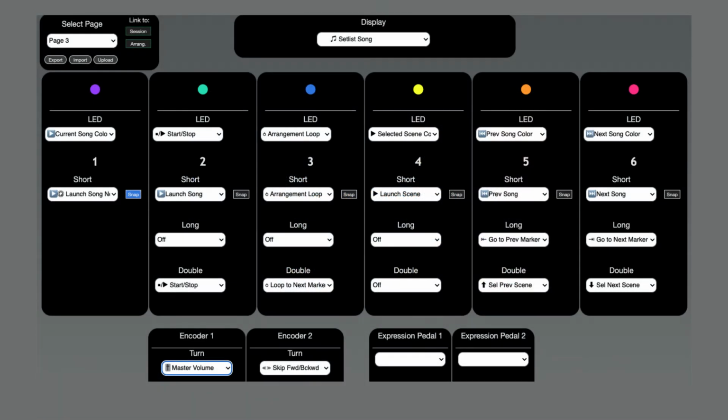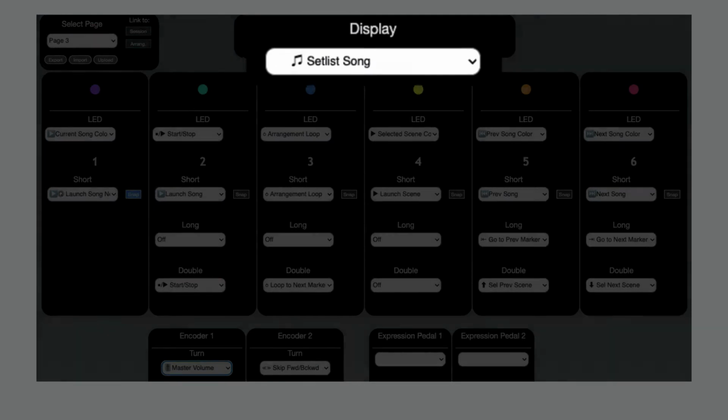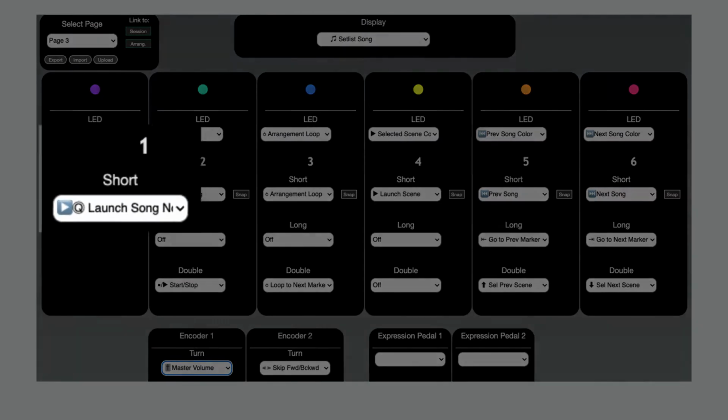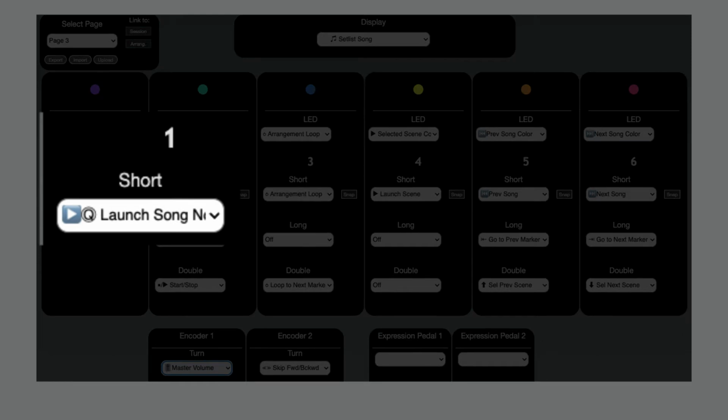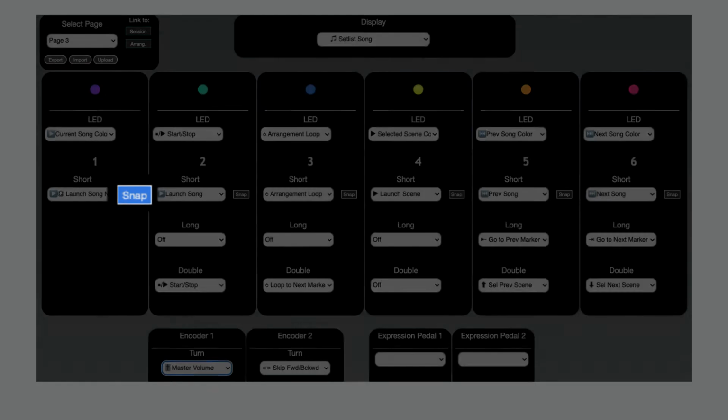First, let's have a look at the controller editor to see how OpenControl is currently set up. We have the display set up to show setlist songs. Button 1 is set to launch song no queue, which means that the songs will be launched instantly. I'll get back to this later. As the songs need to be launched at the moment I press the button, I have activated Snap.